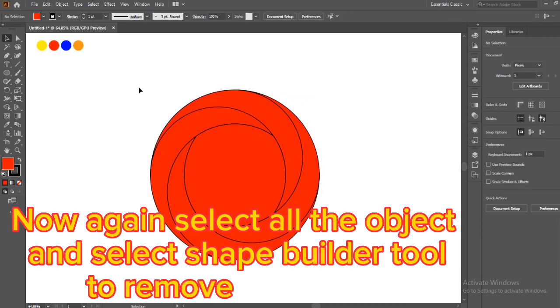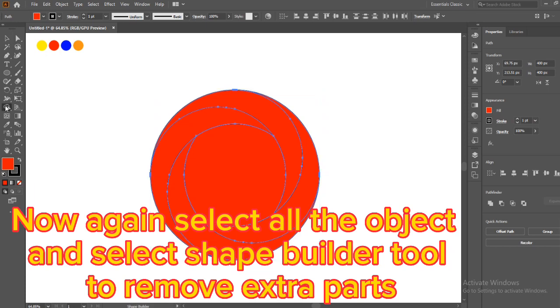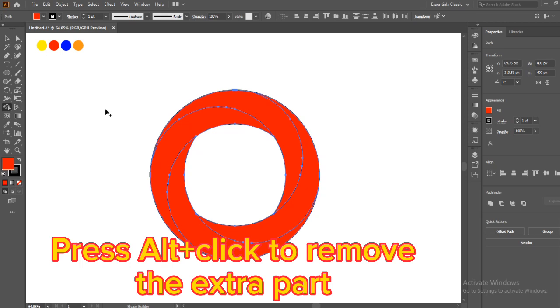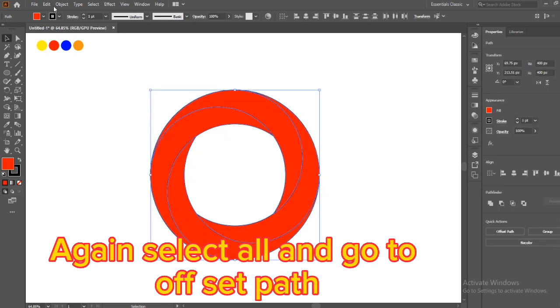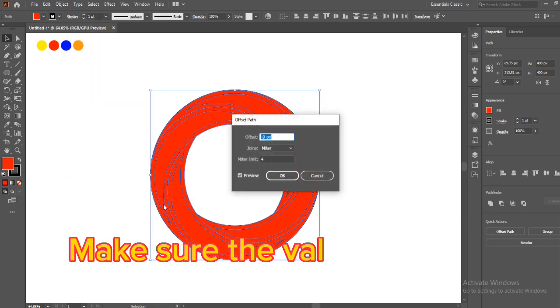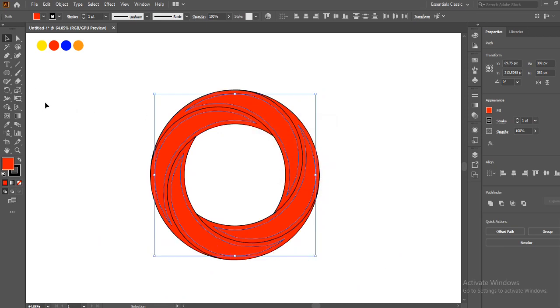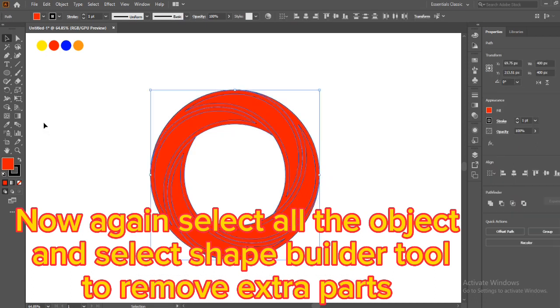Now again select all the object and select Shape Builder tool to remove extra parts. Press Alt plus click to remove the extra part. Again select all and go to offset path. Make sure the value of offset path is -9. Now again select all the object and select Shape Builder tool to remove extra parts.